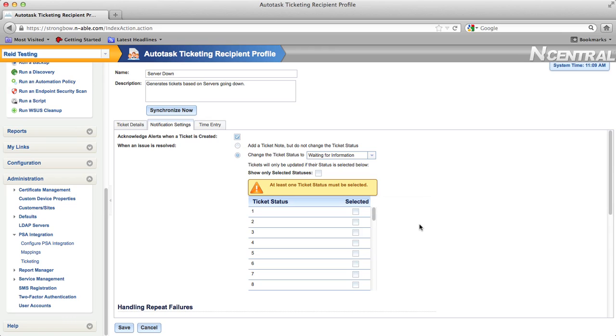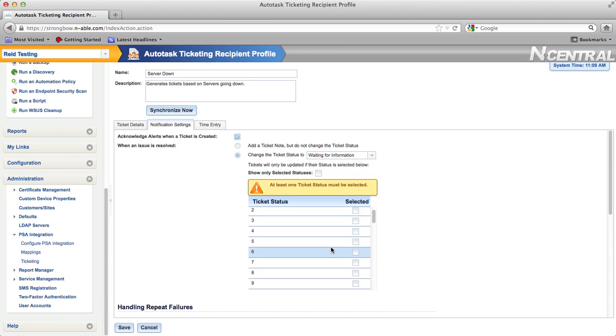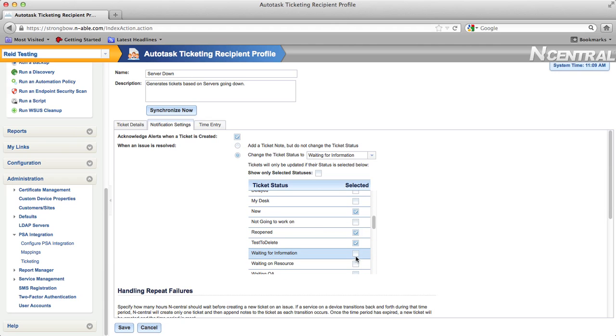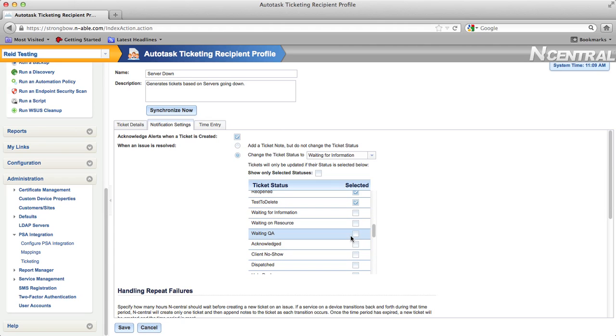What's interesting is that you can also configure N-Central to only change that ticket status if the ticket is already in a certain status. For example, maybe if the ticket's in progress, I don't want it to actually change the status of the ticket because it's in progress, my technician hasn't added his final notes, or perhaps hasn't added his time to that ticket. So what I'll do is I'm going to choose other statuses that I'm going to say, you know what, if it's in any of these statuses, it's okay for N-Central to go ahead and change that to be waiting for information in this case.